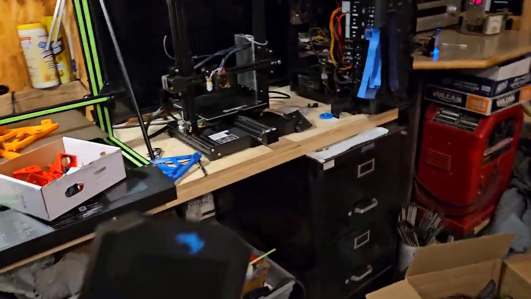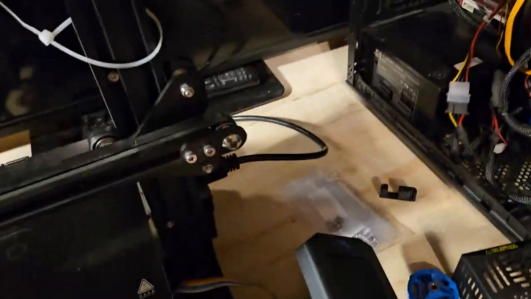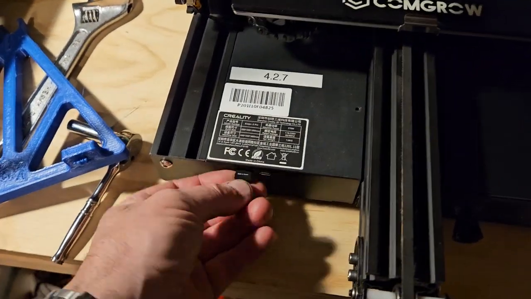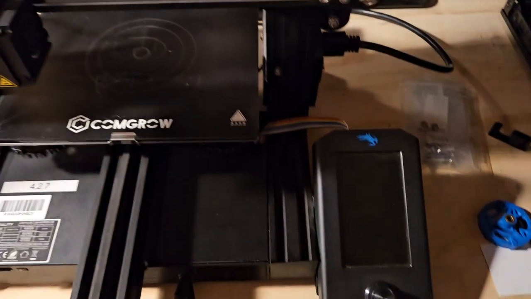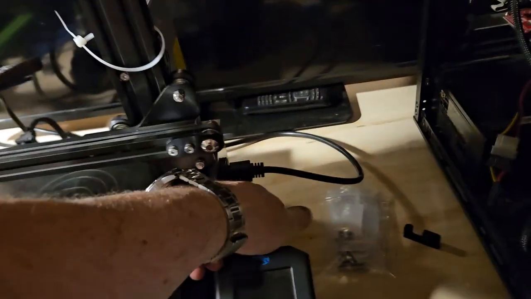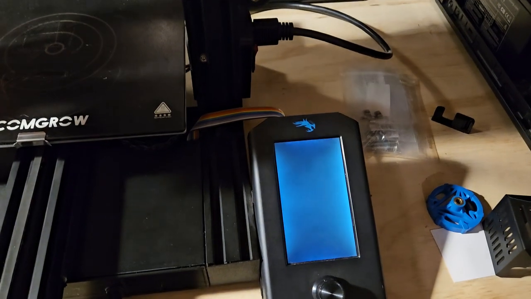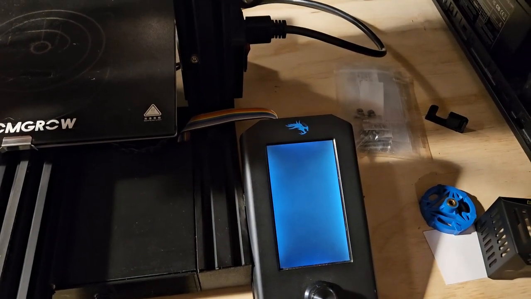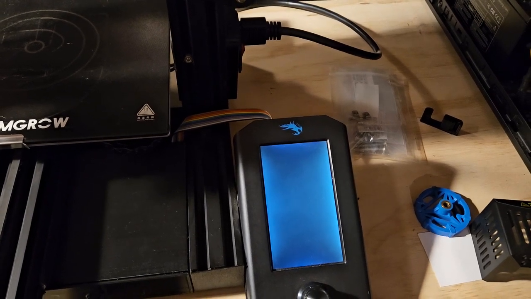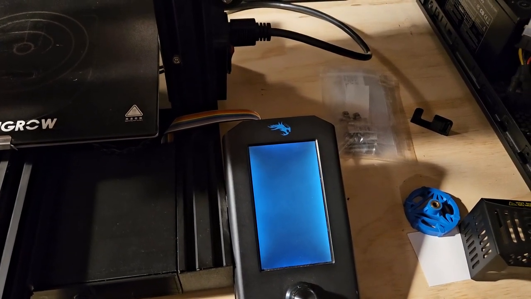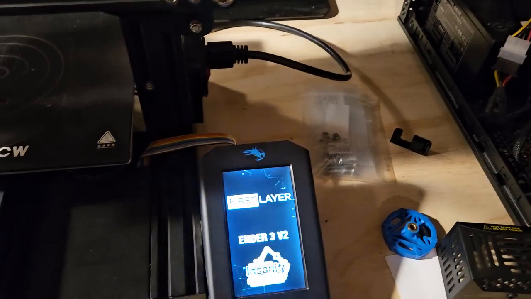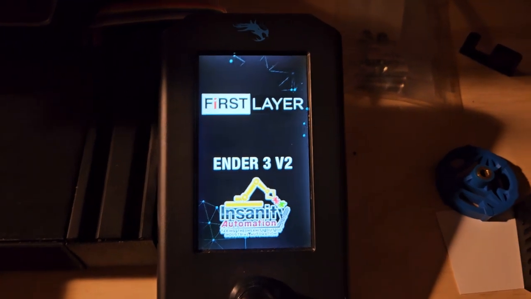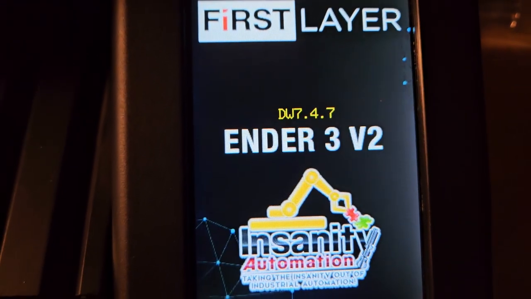All right, so I pulled the display. We'll plug it back in. Put our card in. So the only issue I see me having is depending on what drivers are in it. So let's see if it works or not. It might not work. Okay. Ender 3v2. DW 7.4.